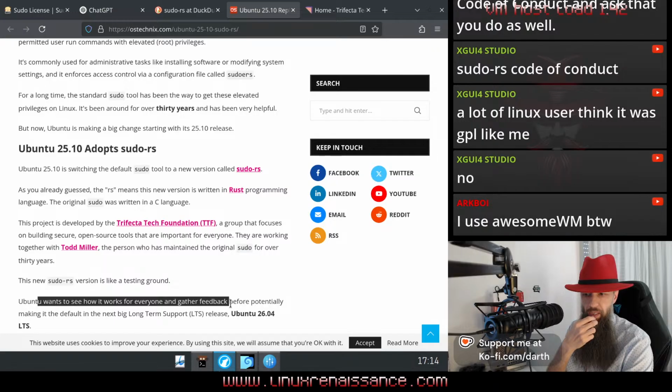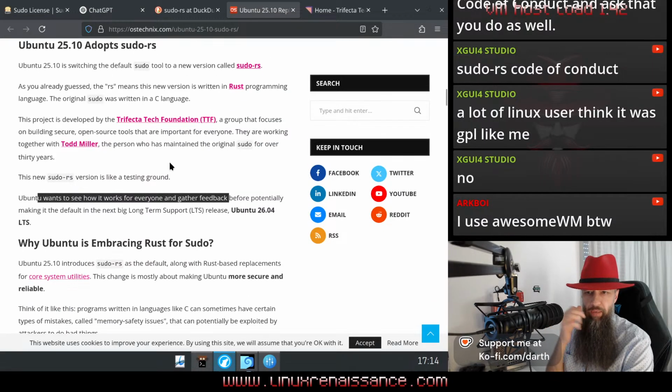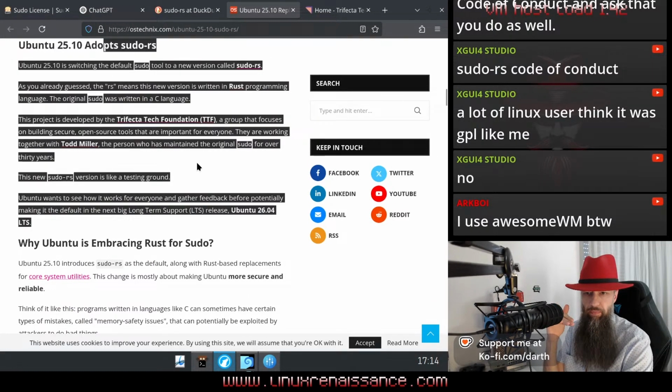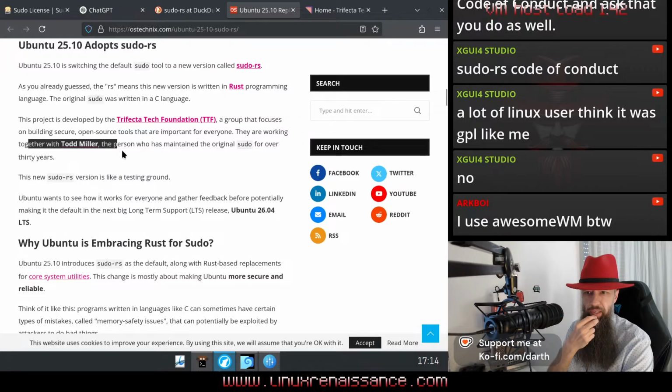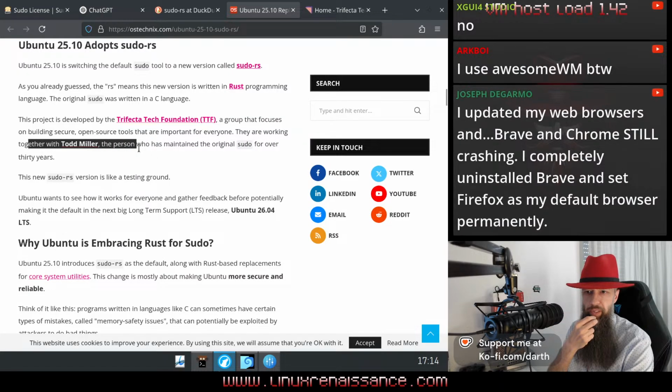Fine. Arkboy, welcome in. I use the FOSSome window manager, by the way. Oh, well, fine. I'm trying to grasp what this means if they are working with Todd Miller here. Joseph DiGarmo, welcome in. I updated my web browsers and Brave and Chrome are still crashing. I completely uninstalled Brave and set Firefox as my default browser permanently.